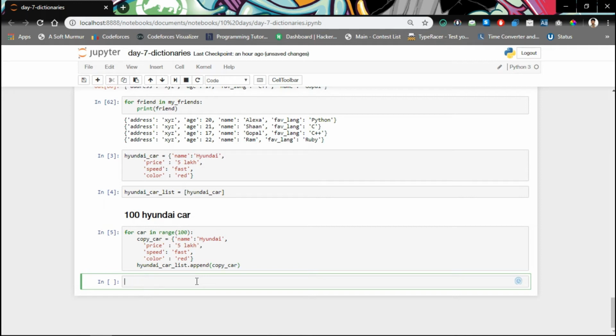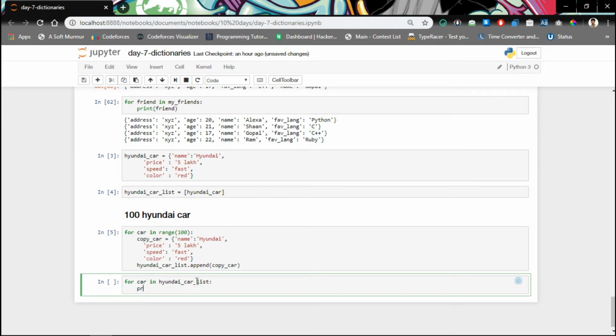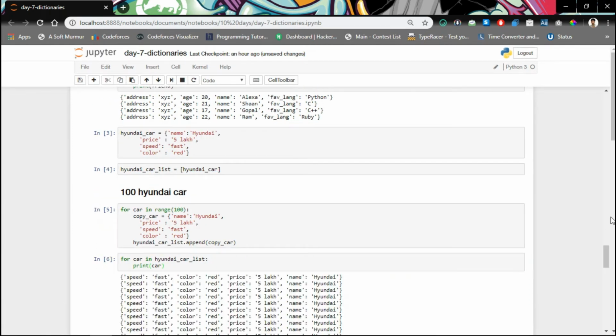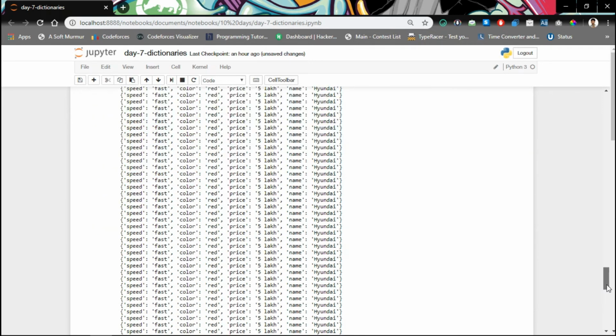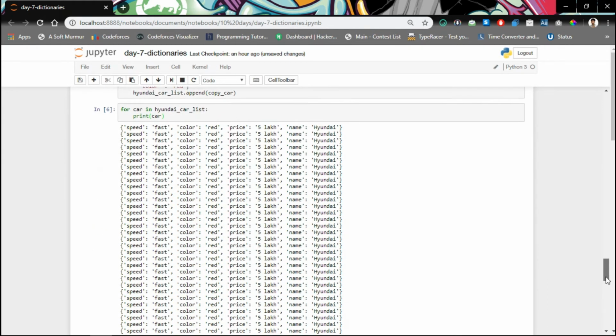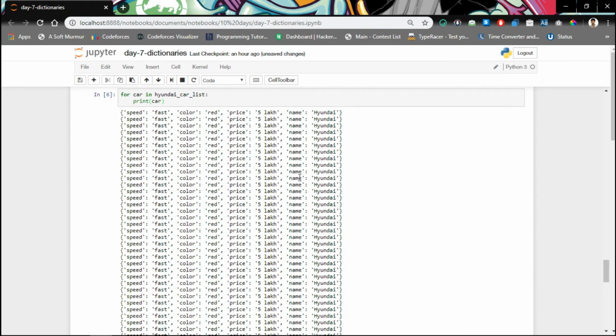Or if you print, let me print in an order: for car in Hyundai car list, print car. See, I have made a copy of 100 car. Speed fast, color red, name Hyundai.